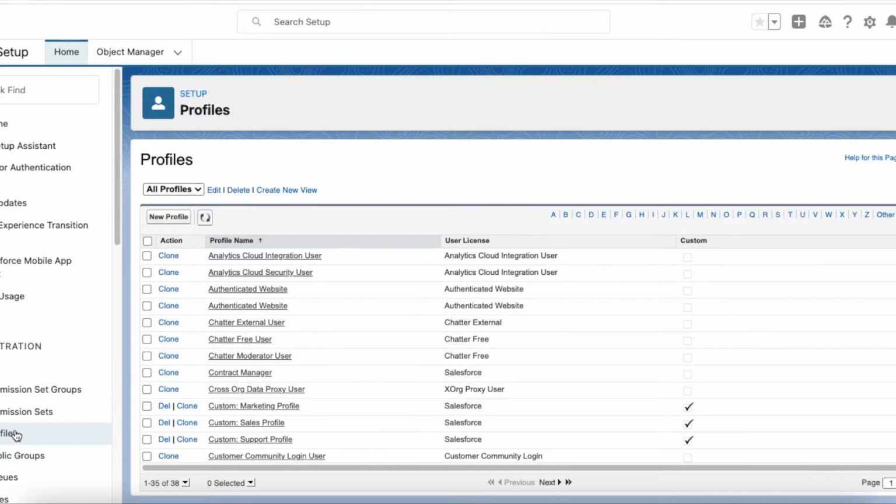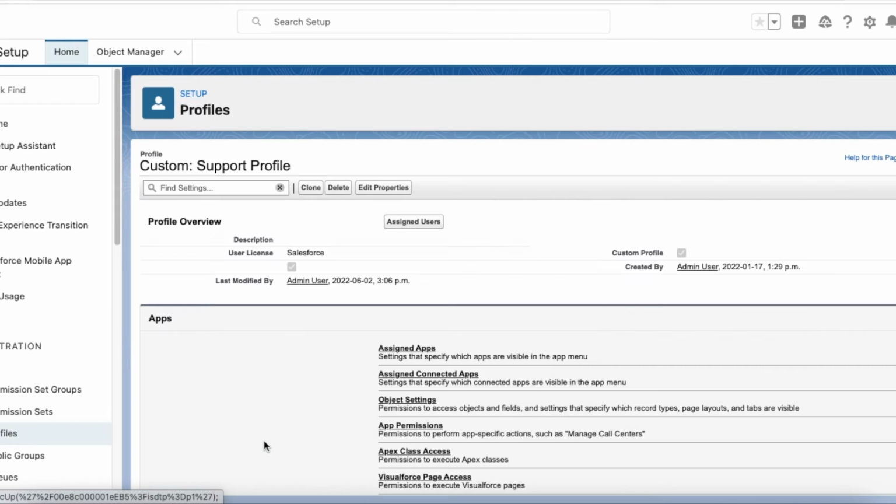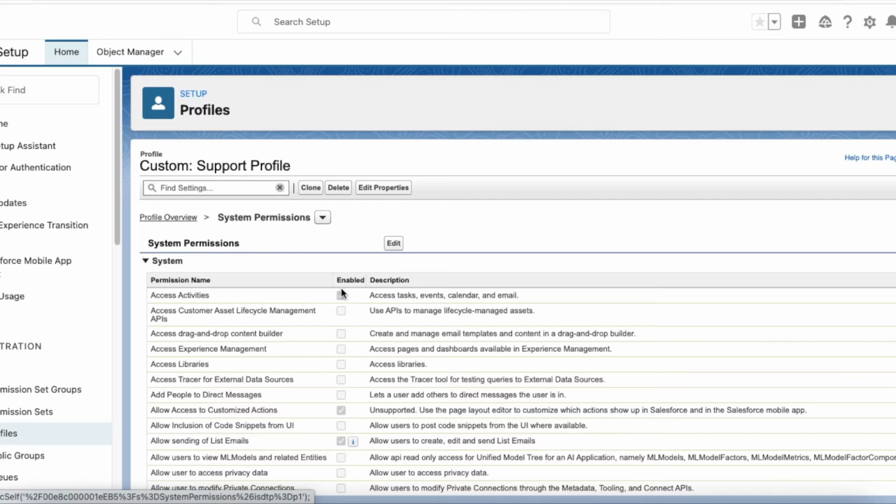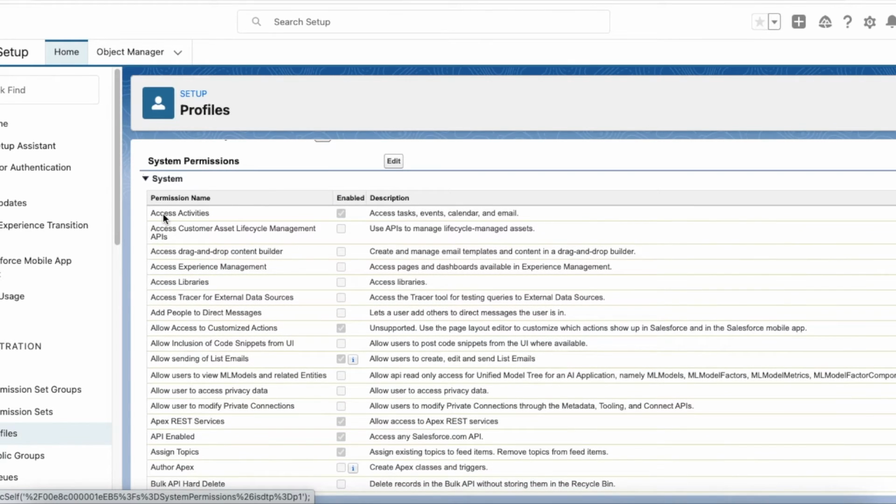Go to Profiles in Salesforce Setup and select the profile for which you are planning to give the permission, but you want to know the related required permissions. Let's check the system permissions. For Access Activities and Access Custom Asset Lifecycle Management APIs, there are no related required permissions. But if you look at Allow Sending of List Emails, there is an information icon. If you hover over the information icon, it says requires these permissions: Mass Email.